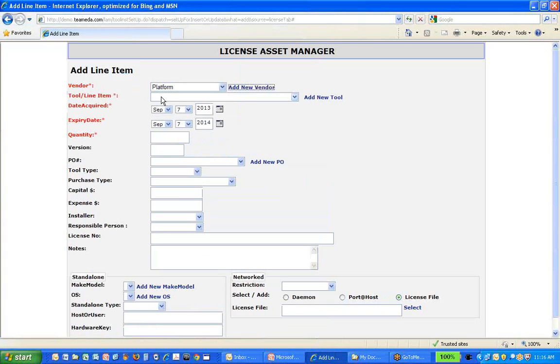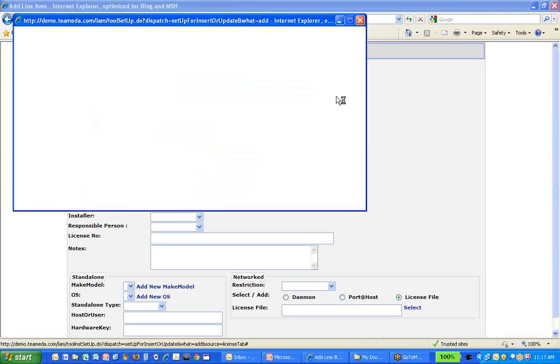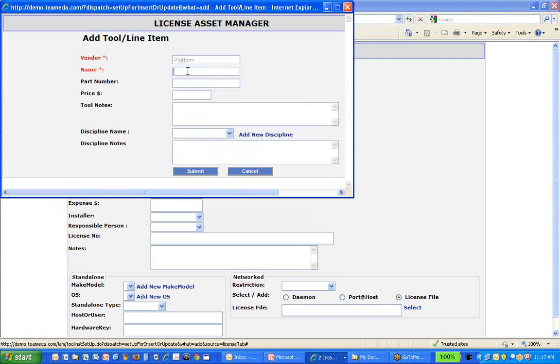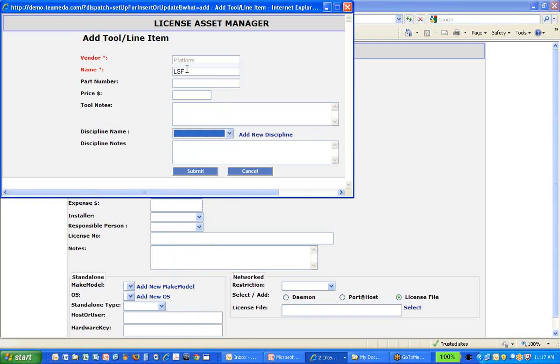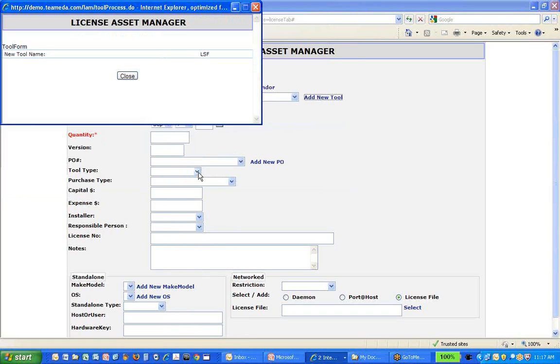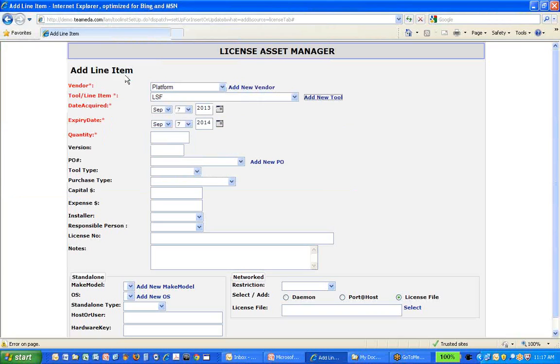Now we need a tool, a product. What did you buy from Platform? Again, this will be blank. You won't have anything in here. So let's add a new tool. We'll call the tool LSF. You have places for part number, price, tool, discipline even. There's a whole list of disciplines. What does the tool do? What does the product do? You can define that as well. But for purposes of this tutorial, we're just going to put in the products.